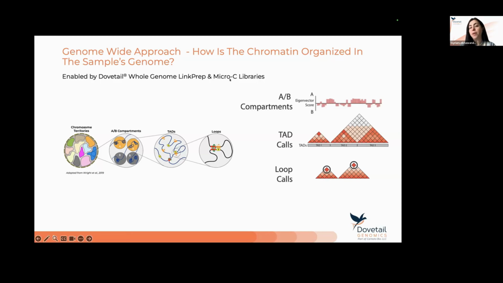Micro-C, using the MNase, is what's going to allow you to interrogate those interactions at an ultra high resolution. So if your research calls for any resolution finer than 1 kb, or nucleosome-to-nucleosome positioning, Micro-C will be the kit that's most fitted for you. So this is the genome-wide approach. We also have targeted approaches.